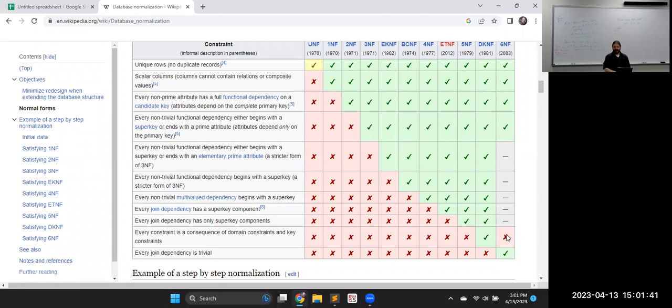With this exception down here, and you wouldn't have to look at very many different sites before you found one that had that with a green check mark instead of a red X like Wikipedia has, because that one's debatable.